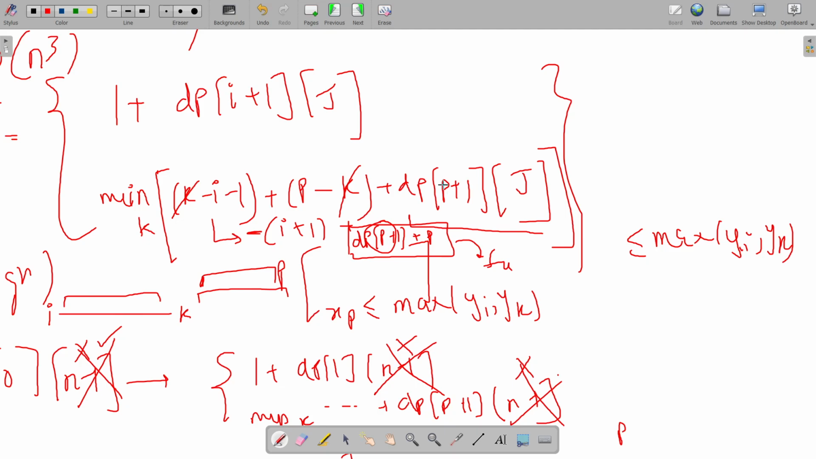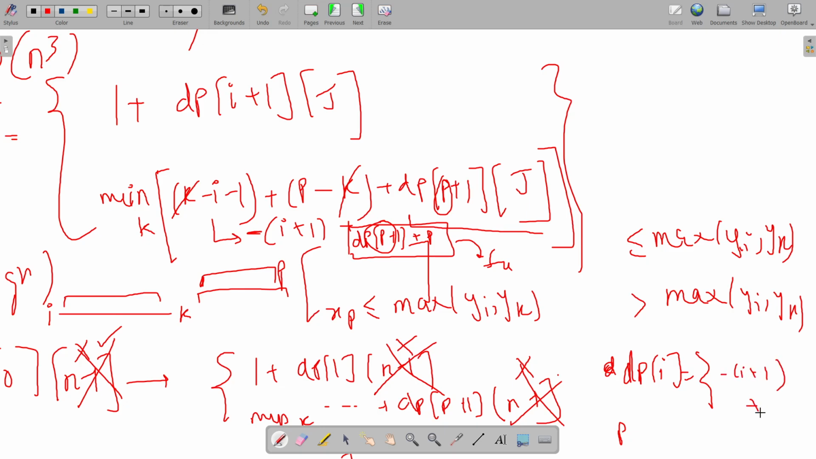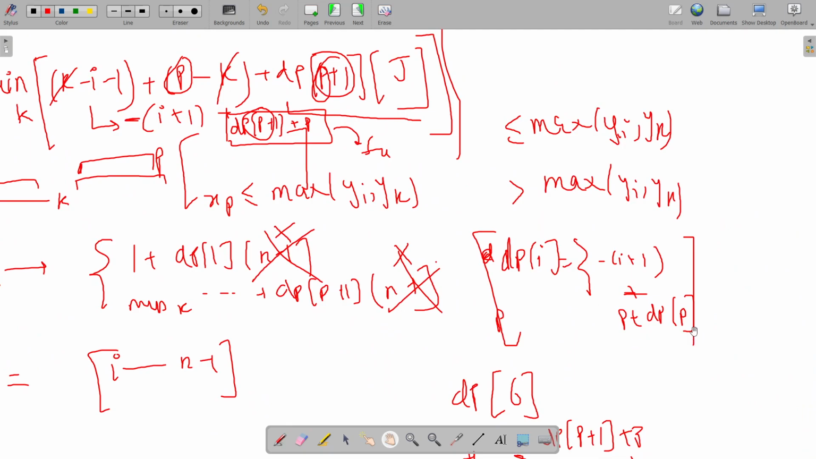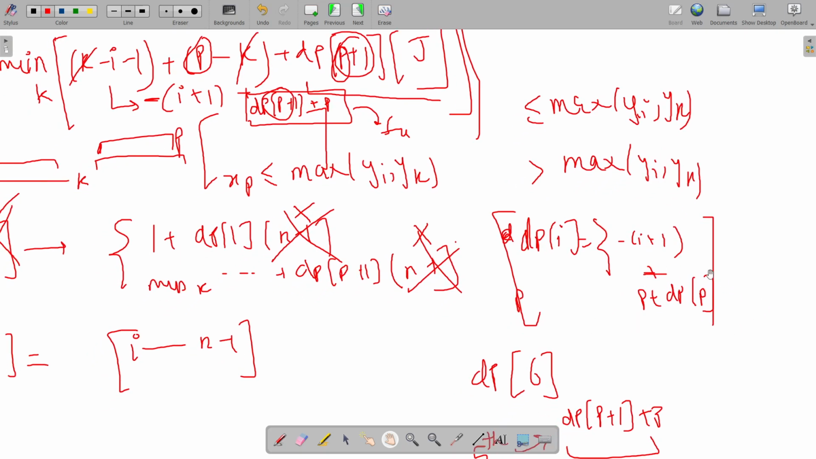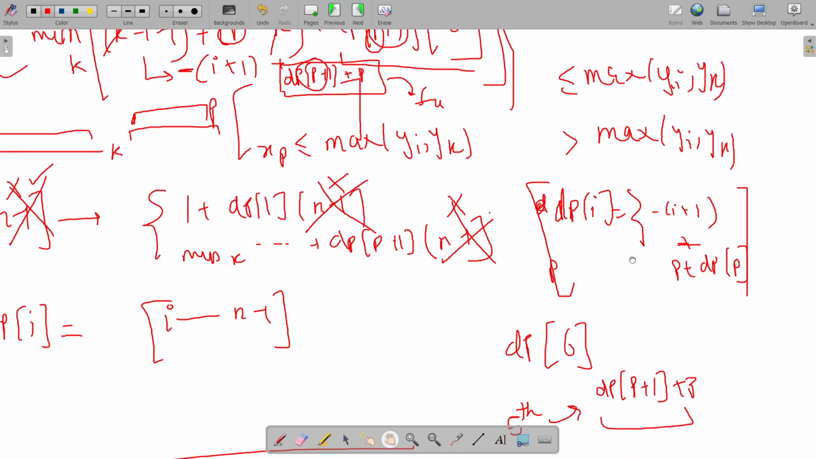If you want to simplify it, you can take p as the first index which is greater than max of yi, yk, and then the equation will boil down to dp of i equals minus i plus 1 plus p plus dp of p, something like this. Because here this was p plus 1 and this was p, it might be a little complicated. You can just boil the entire thing down to the p index, and then you can store dp of p plus p in a segment tree, and then you can do a range minimum query there.